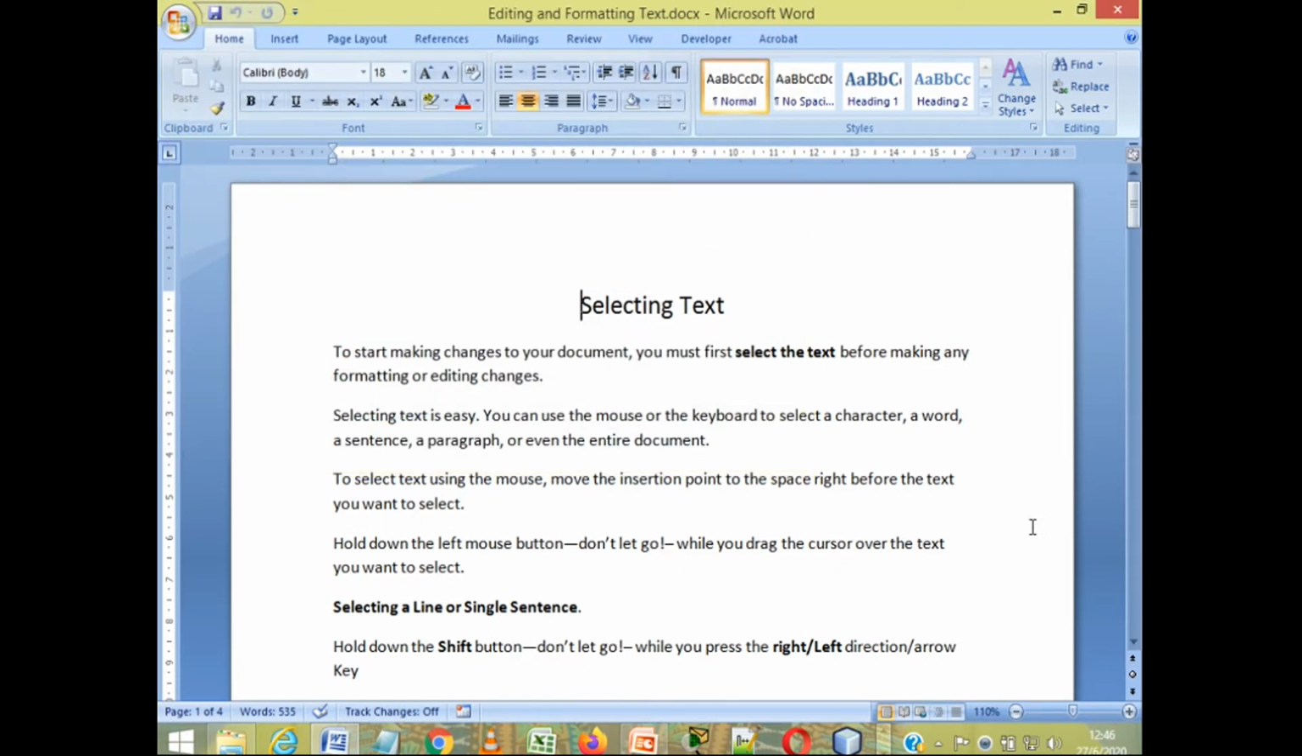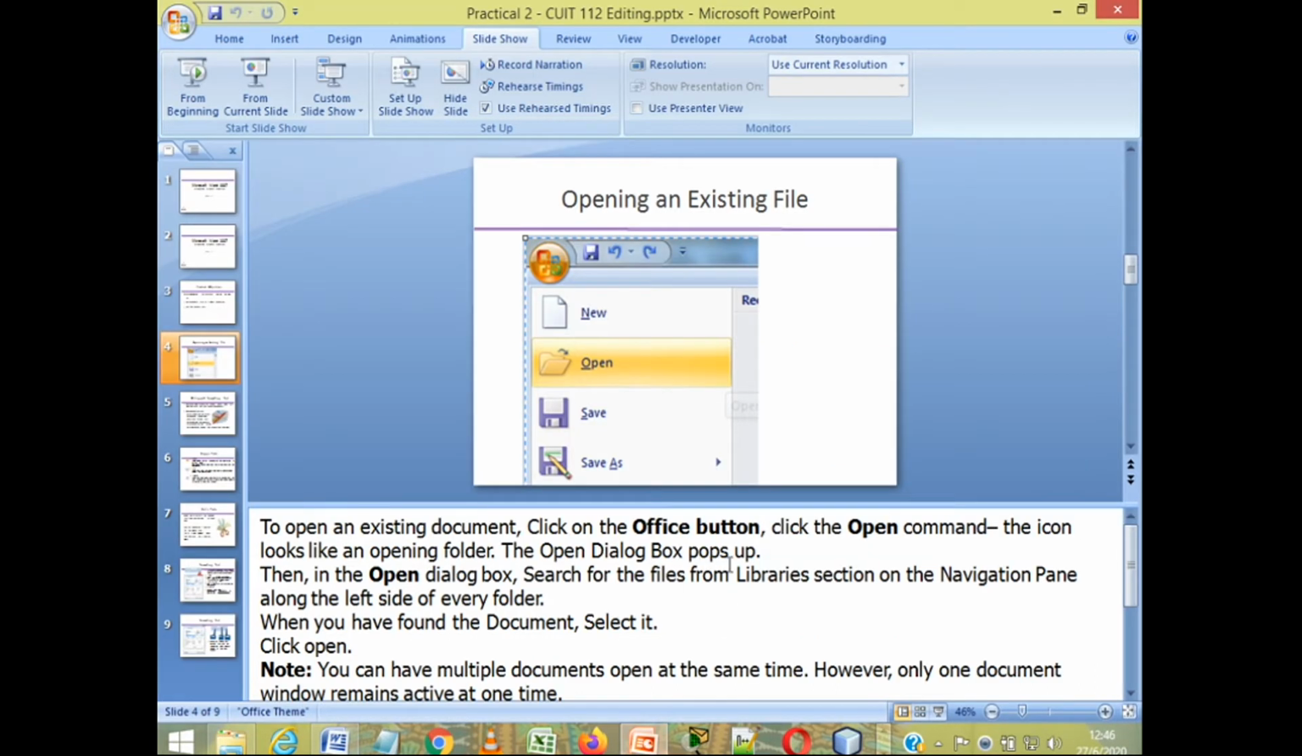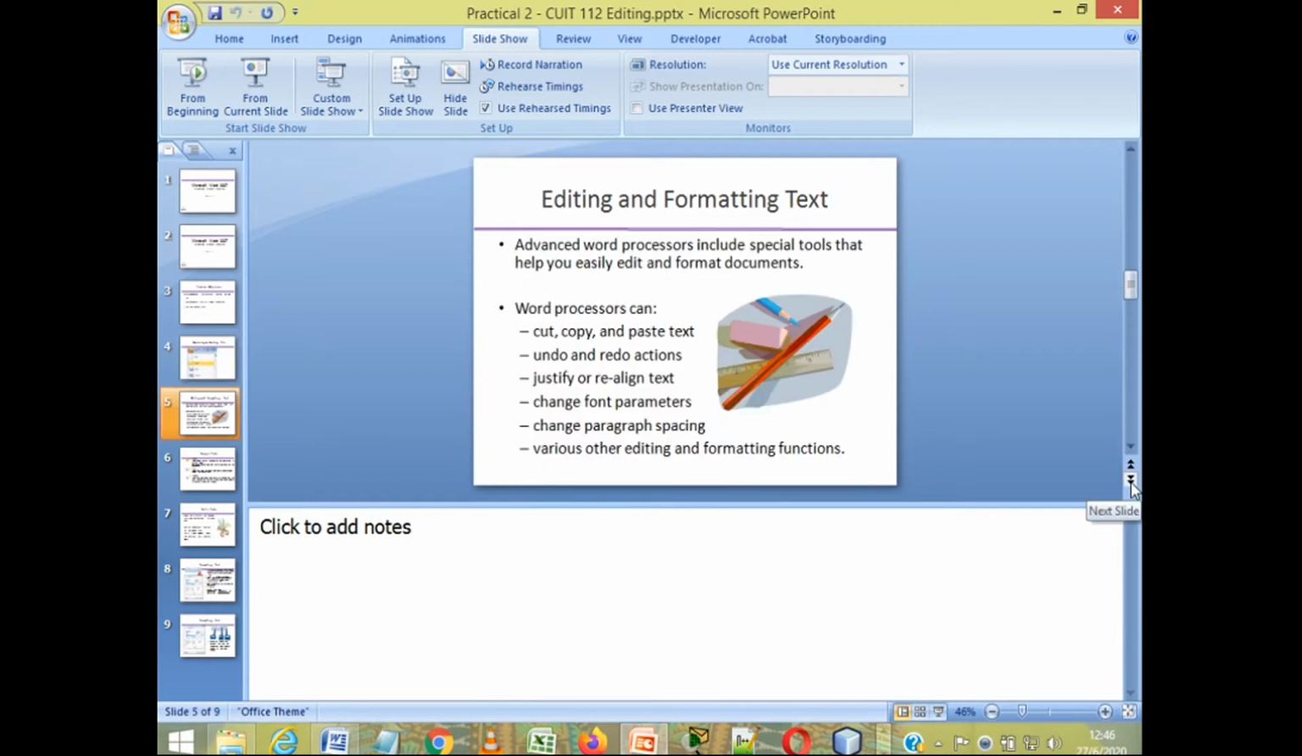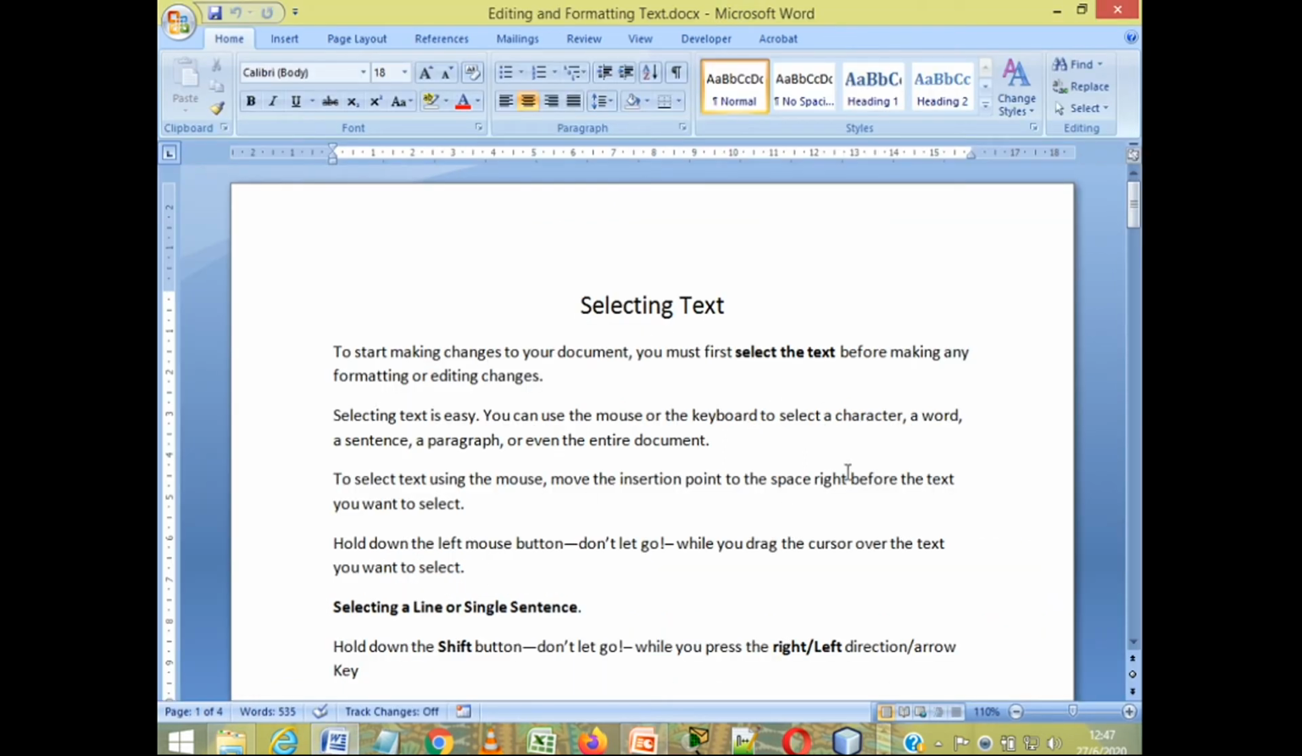So today we are going to start talking about selecting text, which is what is required for you to do before you work on any object in Microsoft Word. When editing Word, you are going to be looking at how to cut, copy, paste text, do and redo actions, justify or underline text, change font properties, and then change paragraph spacing. And then we'll look at other various editing and formatting actions. All right, so let's go on to the first thing that you are required to do whenever you want to make changes to your document.